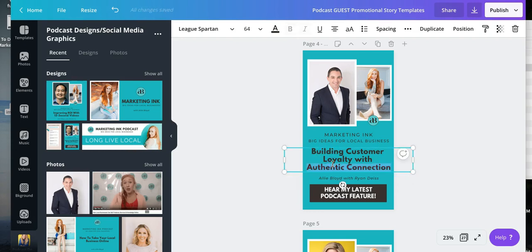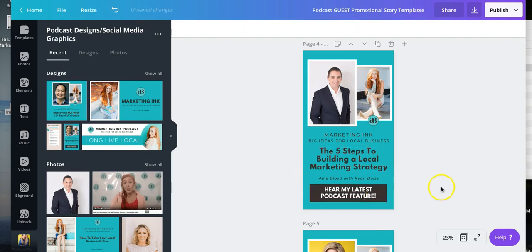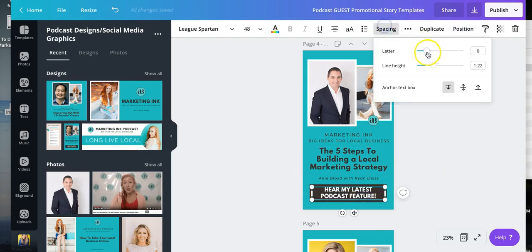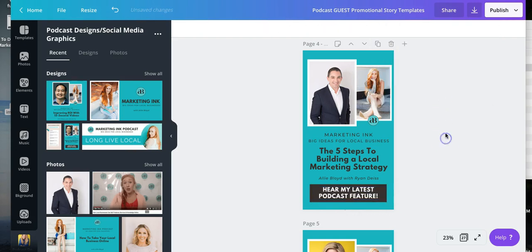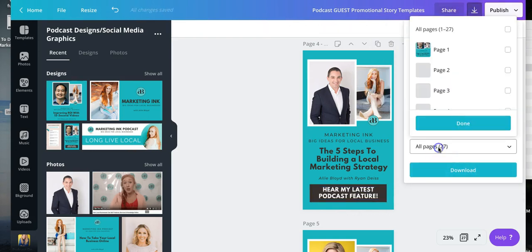So we're going to say the 5 steps to building a local marketing strategy. I'm going to just adjust this a tad. Okay, that looks pretty good. Download number 4.